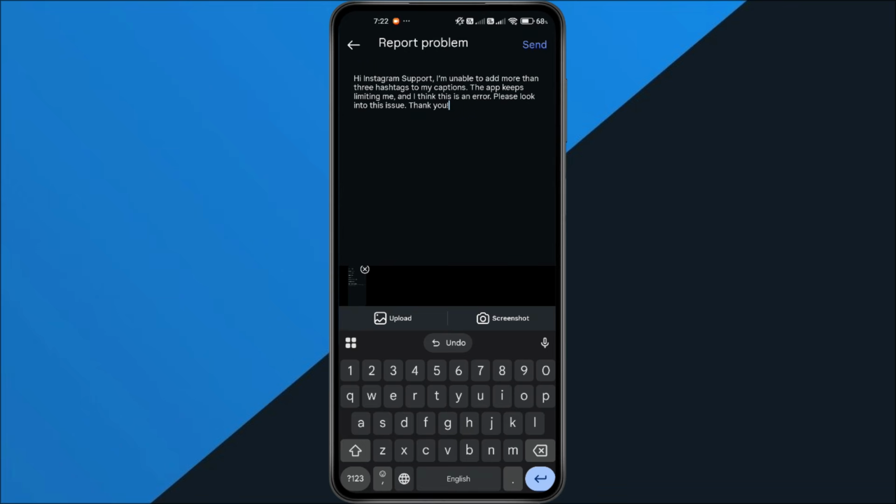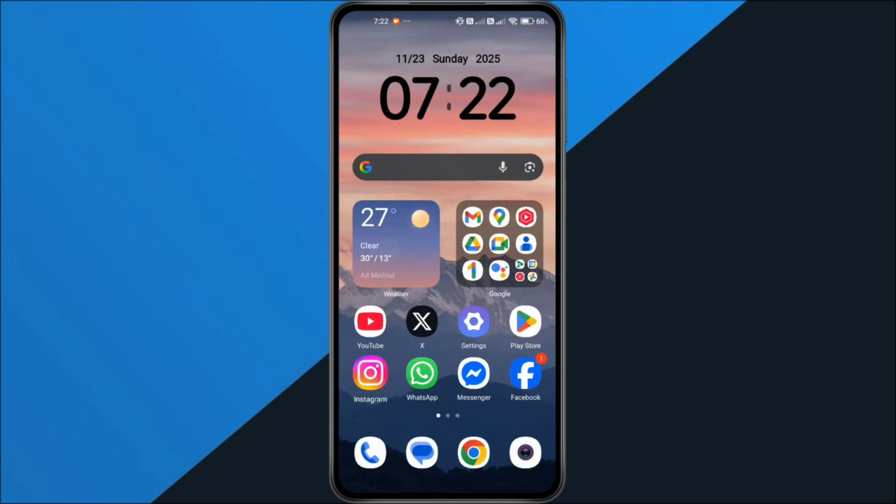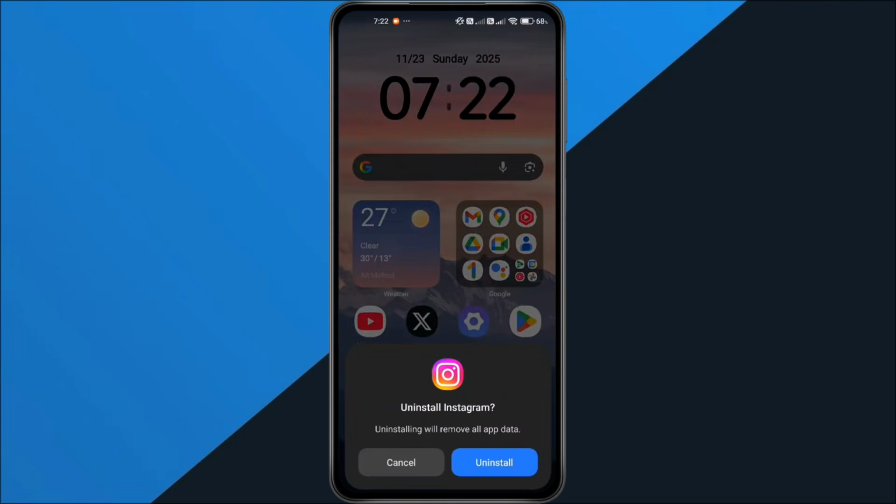If you've tried everything and the issue still pops up, there's one last solution. Uninstall the Instagram app completely and then reinstall it from the Play Store. A fresh install usually clears any leftover glitches.